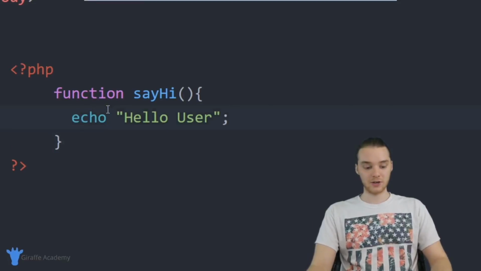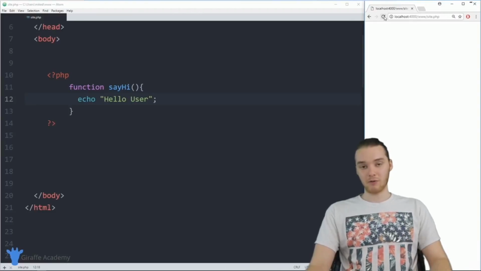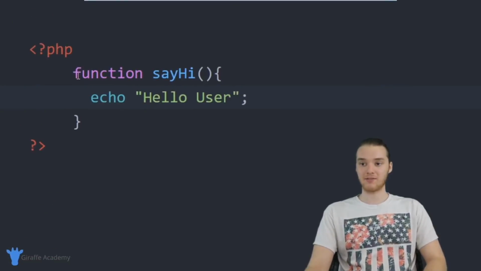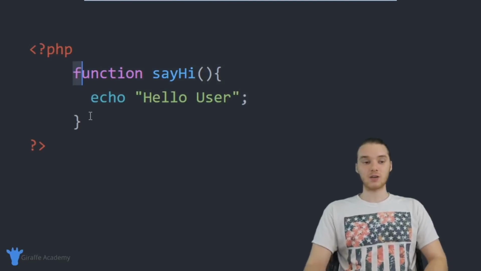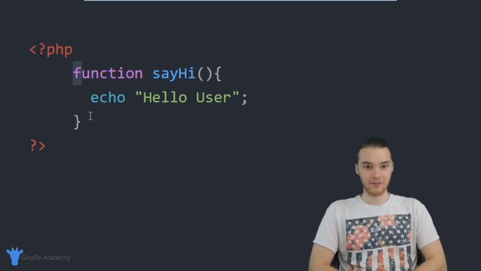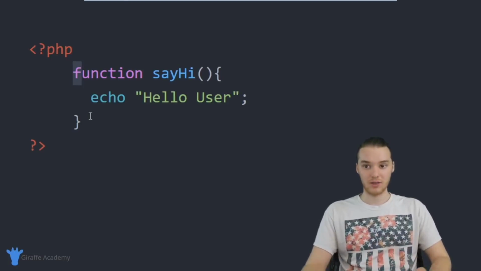Now that I created this function, I'm going to go ahead and run my little program here. I'm going to refresh my browser, but you'll see when I refresh my browser, nothing happens. Nothing is actually getting printed out. And here's the problem. Anytime we put code inside of a function like this, that code is only going to execute when we do something called calling the function. So for this code to execute, I have to call this function.